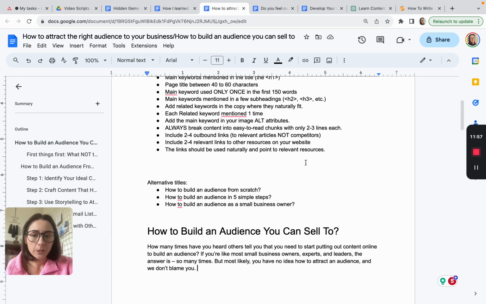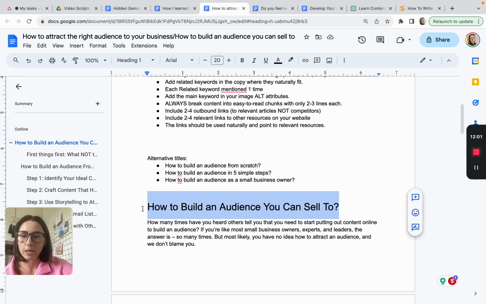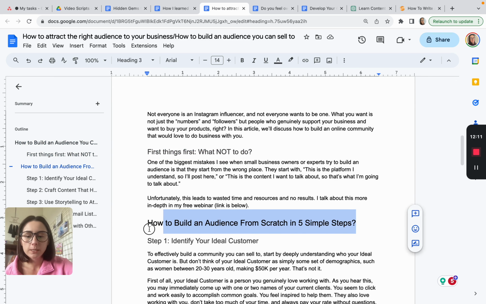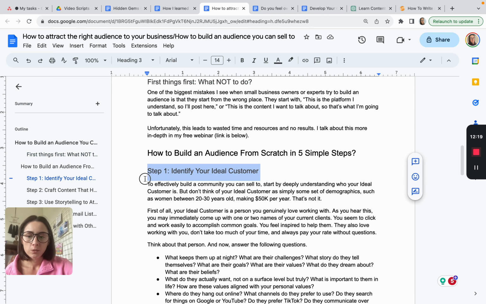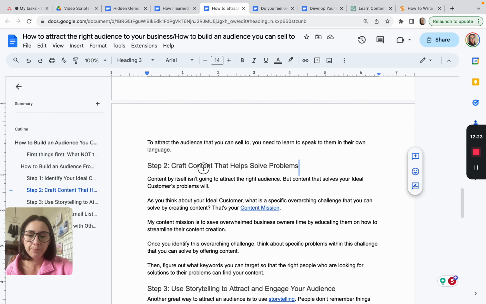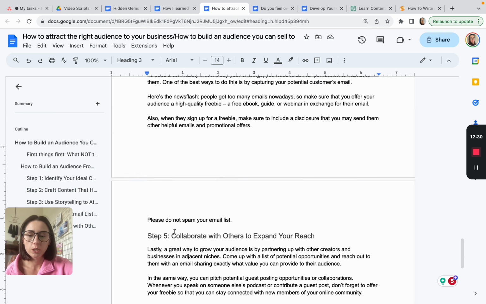And then the other thing that you want to pay attention to is your formatting. Your title is always H1 or heading 1. Your main subtitle that also includes your keyword is H2. And then all the other ones are going to be H3. So for this blog post, you can see that this one is H3, this one is H3. So we are good. Perfect.